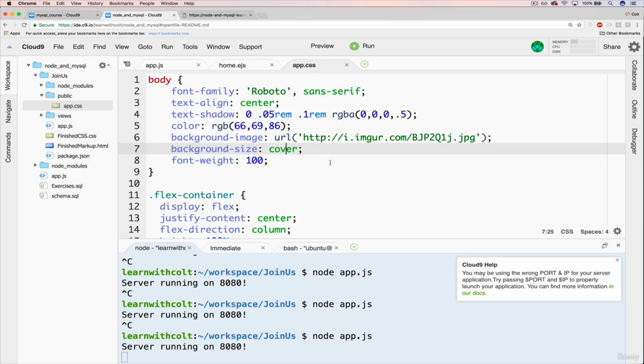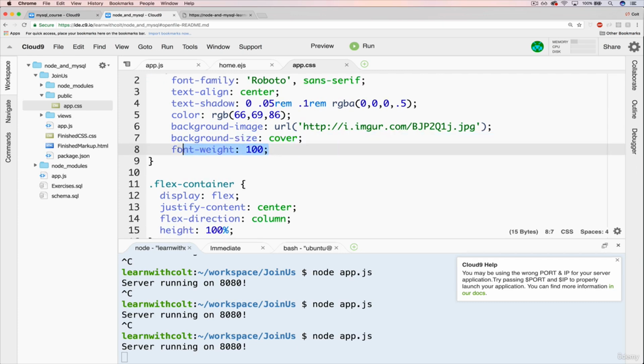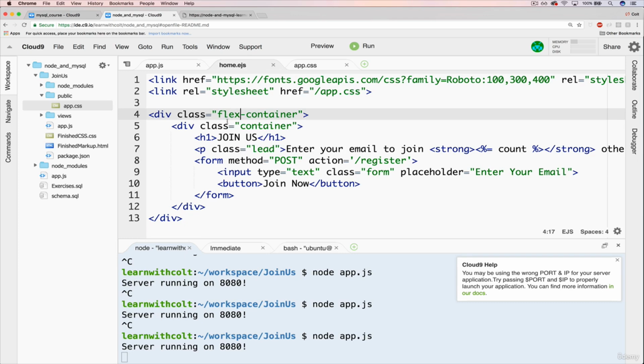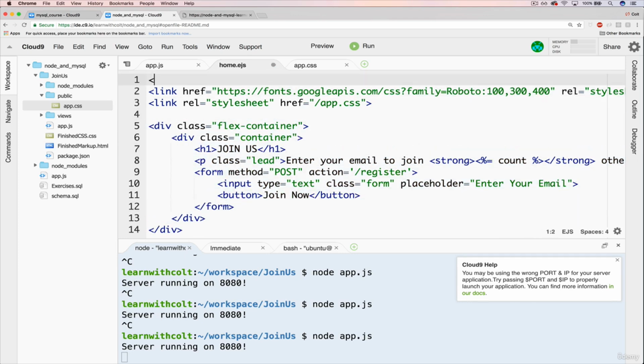It's not the point of this course, but things like changing the font, adding a text shadow, changing colors, adding the background image, changing the background image size, how it's positioned or how it's sized, taking up the whole screen, but not overwhelming it. And then also the font weight, making our font lighter weight. Then we've got our form and our button that we formatted, and then also we position things using these two divs and styling those.